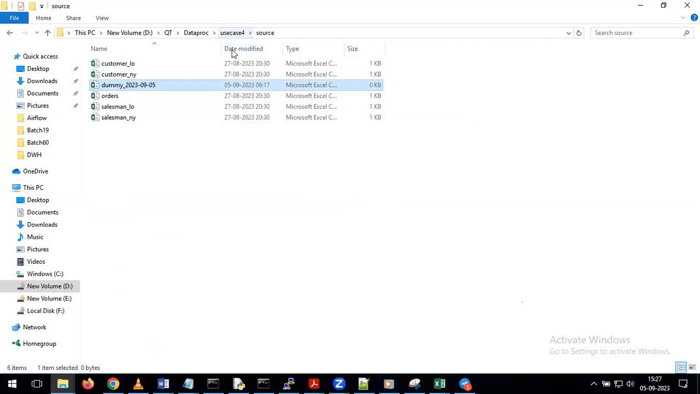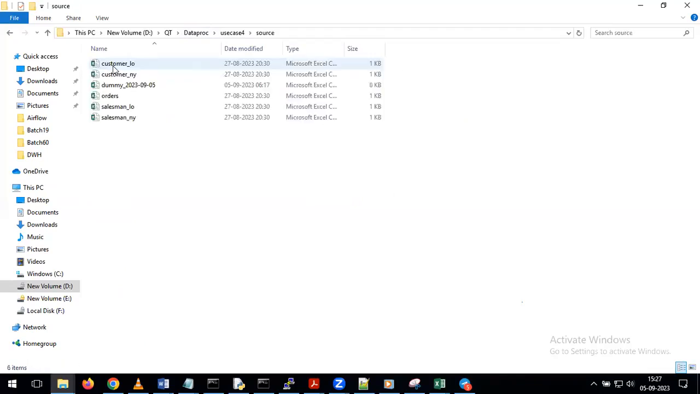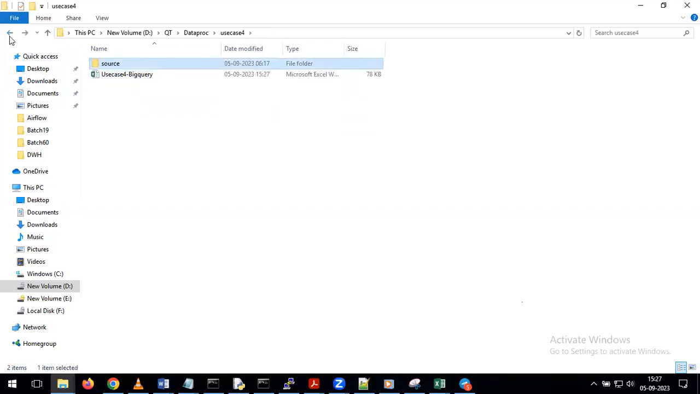So I will zip this file and send it to you. I'm repeating again: in this folder we have a source folder, and within the source folder we have the CSV files. From your side you need to create one bucket. Now tell me, in that bucket do you need to upload the folder or the individual files?